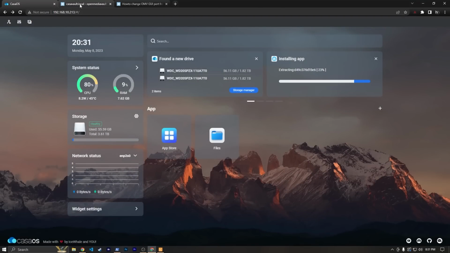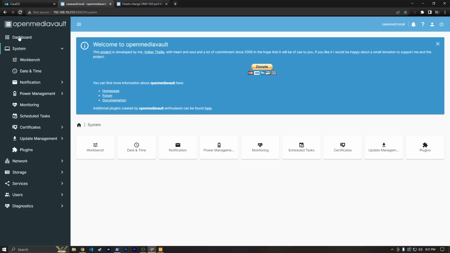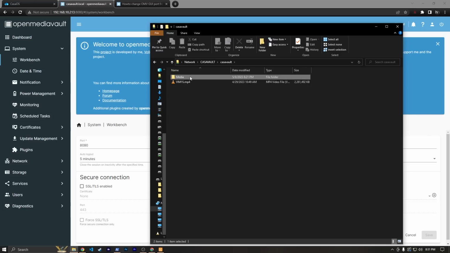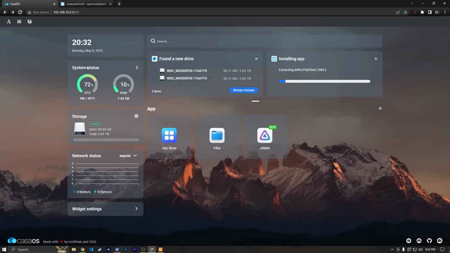Our CPU is doing some serious stuff here. OpenMediaVault seems like it's done doing its thing, though, so that's cool. Our network share is still working. We'll refresh CasaOS and see if we have a Jellyfin here.